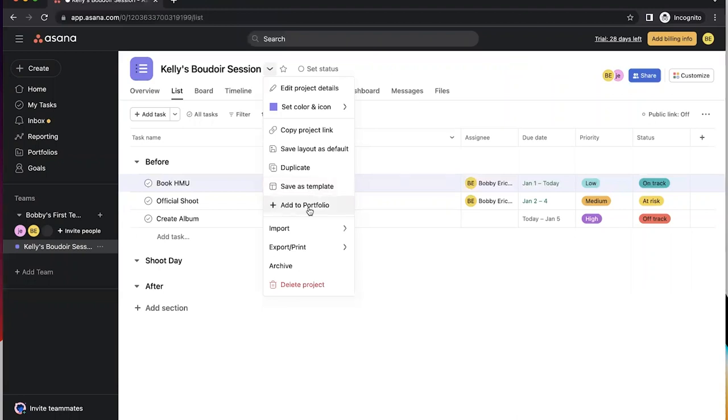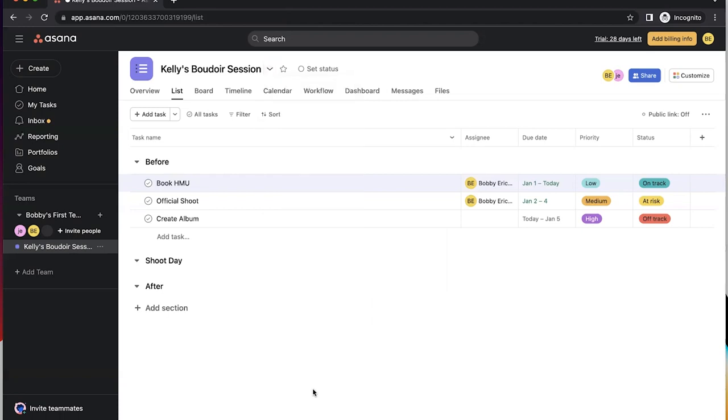You can add it to our portfolio. You do have to be on a business plan for the portfolio. I've tried it. I'm not a huge fan. I think for the right business, it'll help. So if that's something you're interested in, certainly feel free to look into that. And then you can import, export, archive, and delete this project. So those are all the status updates that are within here.